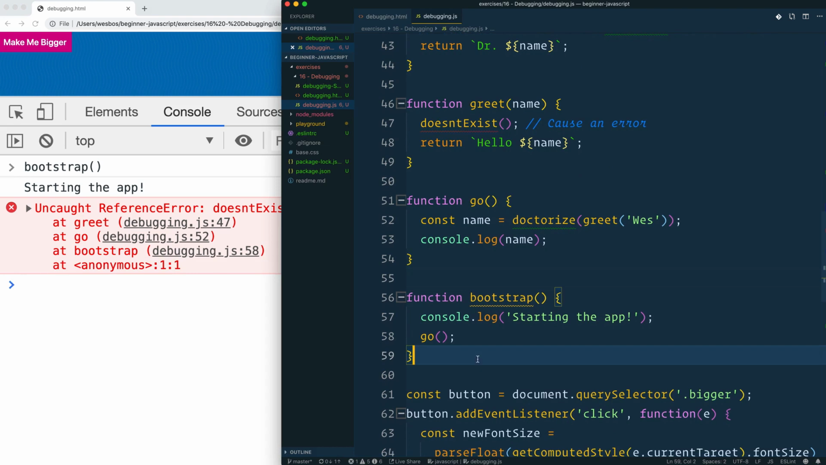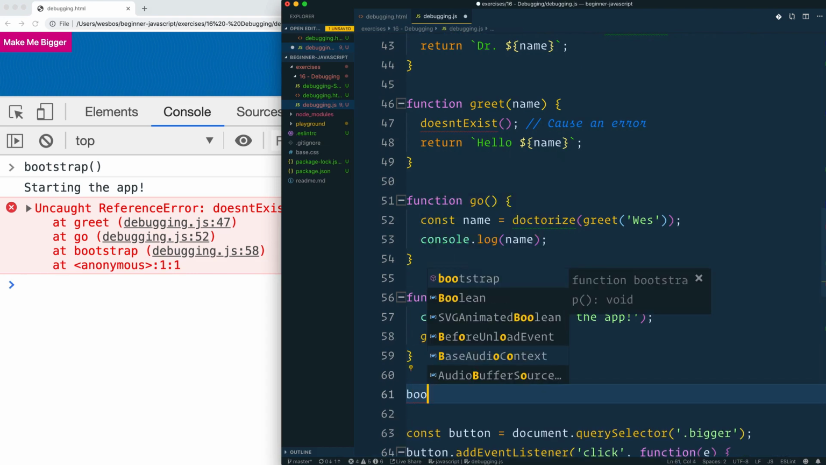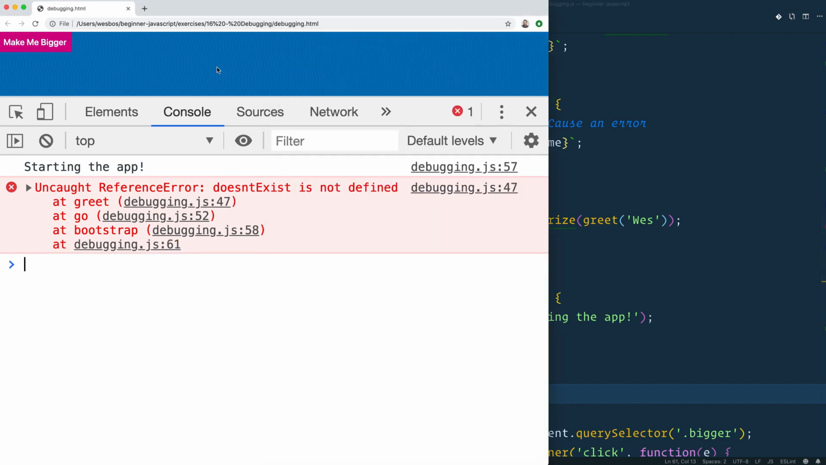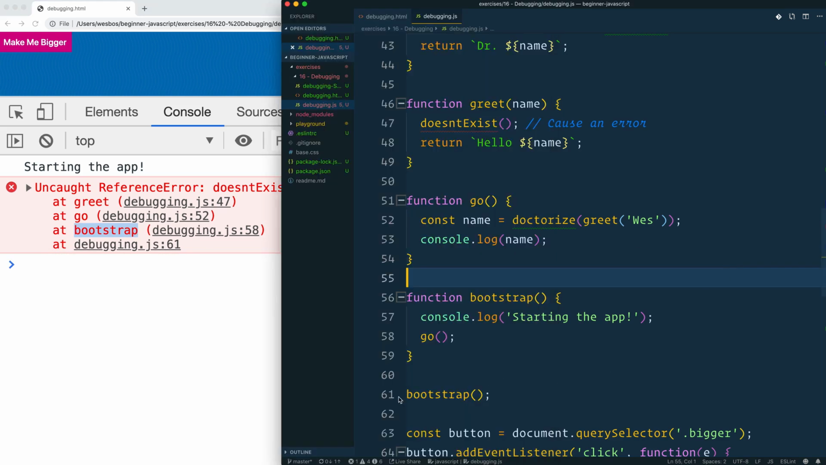And if I were to just run bootstrap on the page load, you see that when I refresh the page now, that immediately happens. And then it tells me the error was at greet, which was called by go, which was called by bootstrap, which was run on line 61 on here.